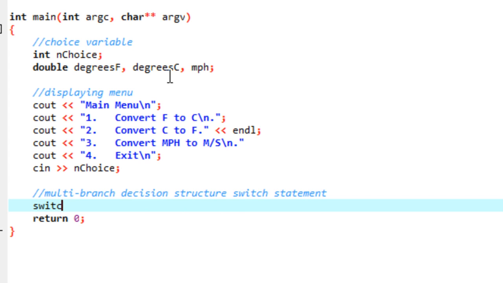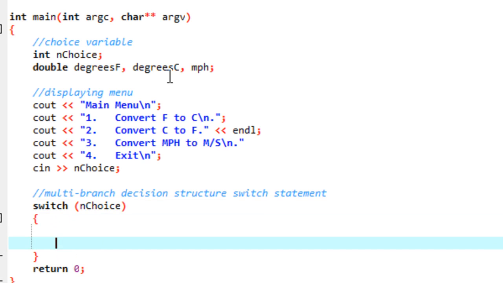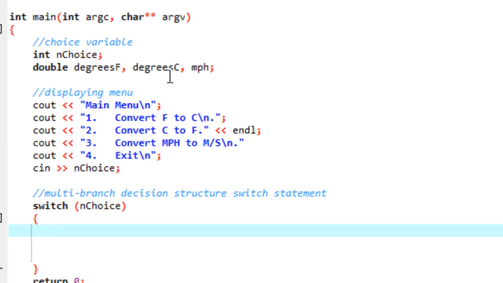Keyword switch, and then in parentheses you pass in the variable choice. In the switch statement, you're reading in the variable, and then you create cases, and it will look through each case until it finds one that matches, and it will perform that case.